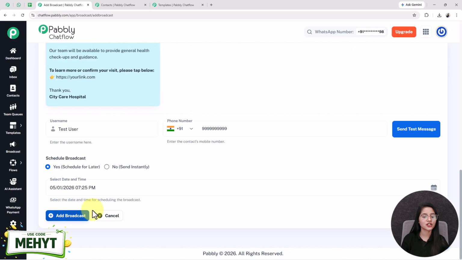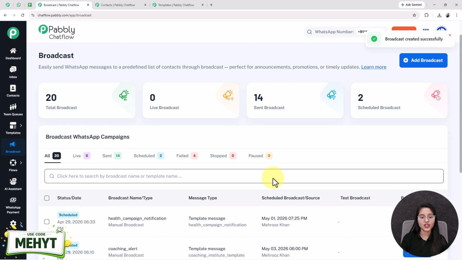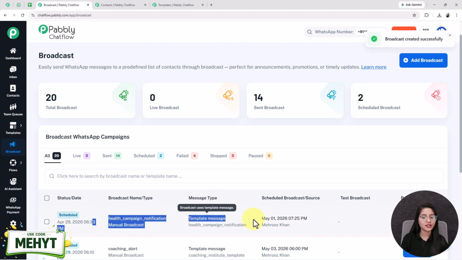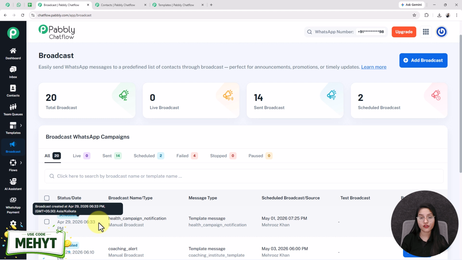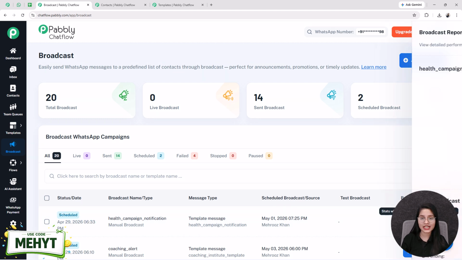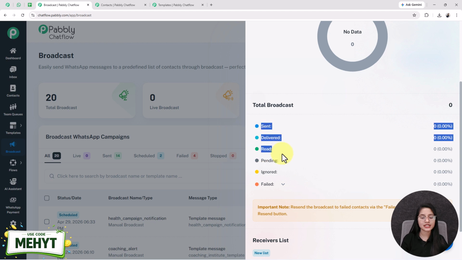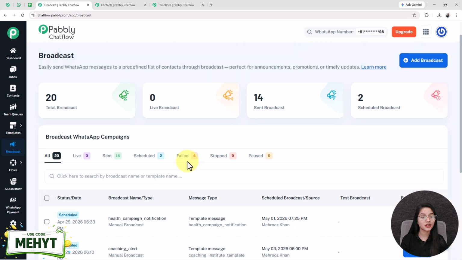After that, I am clicking on this plus add broadcast button, and you will see it says that broadcast created successfully and is going to appear here too. You can also view the stats of your broadcast by clicking on this view stats button and export the report from here. Here you will see the status of send, delivered, read, pending and ignore, and you can also resend the broadcast to the failed contacts too.